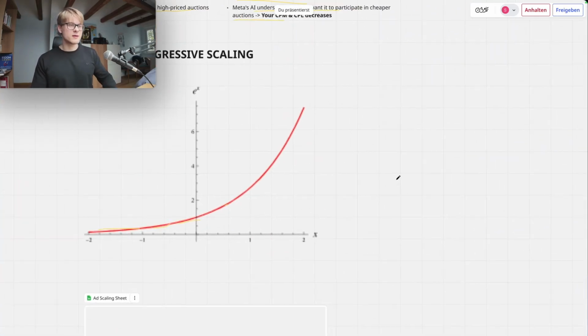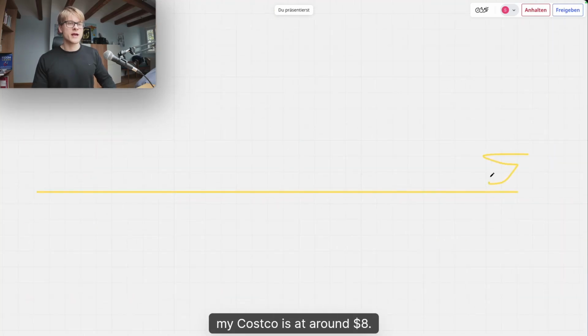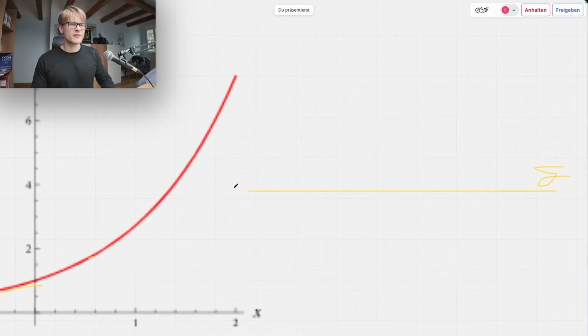This is basically something that limits your spend. So let's say my cost cap is at around $8. It will limit my spend to something like $6 to $10.